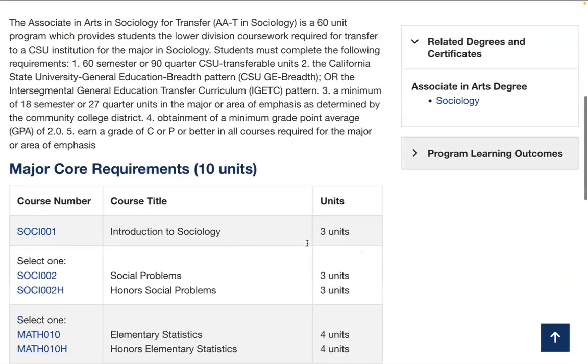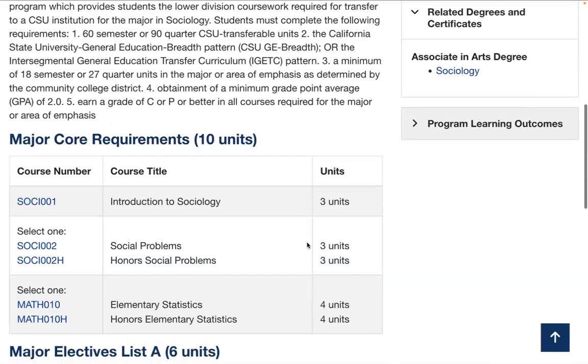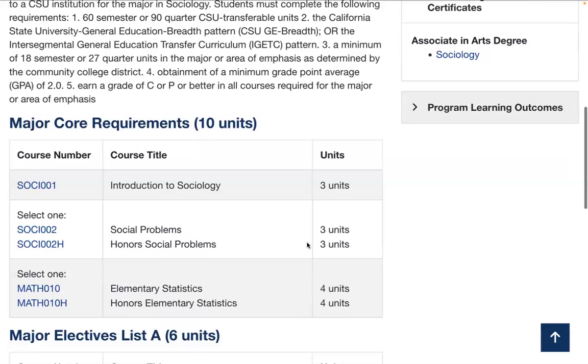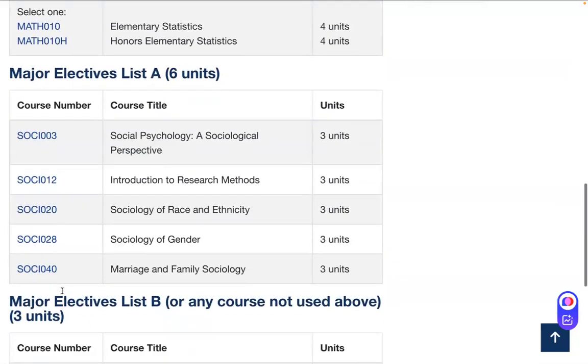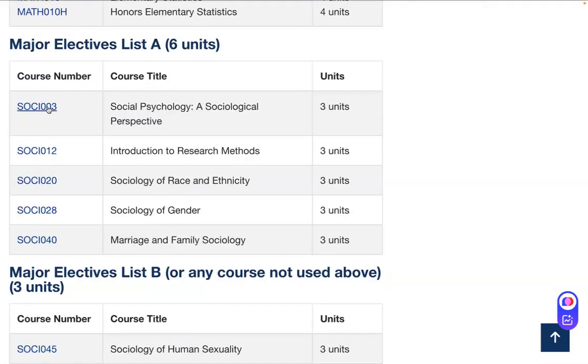So basically, as we're looking at the course requirements, there are a number of classes that are required. They are Sociology 1, Sociology 2, and then Math 10. You have your choice between these 5 classes. You need to choose 2 of them.